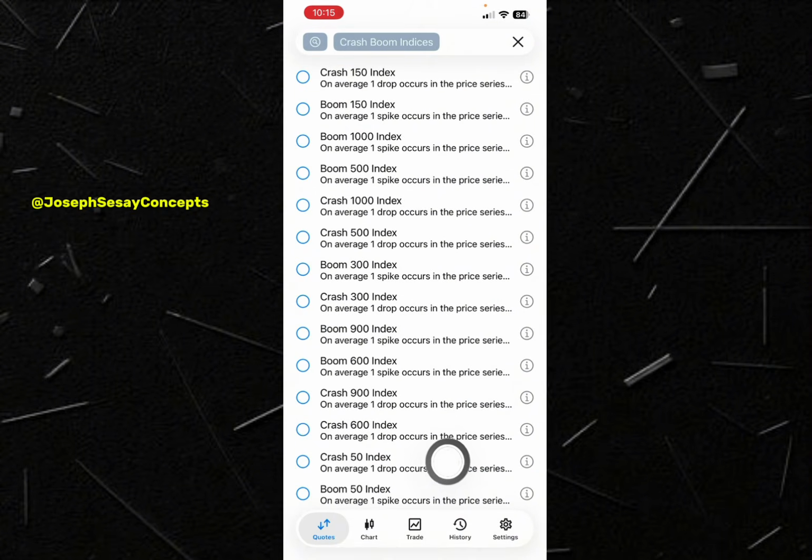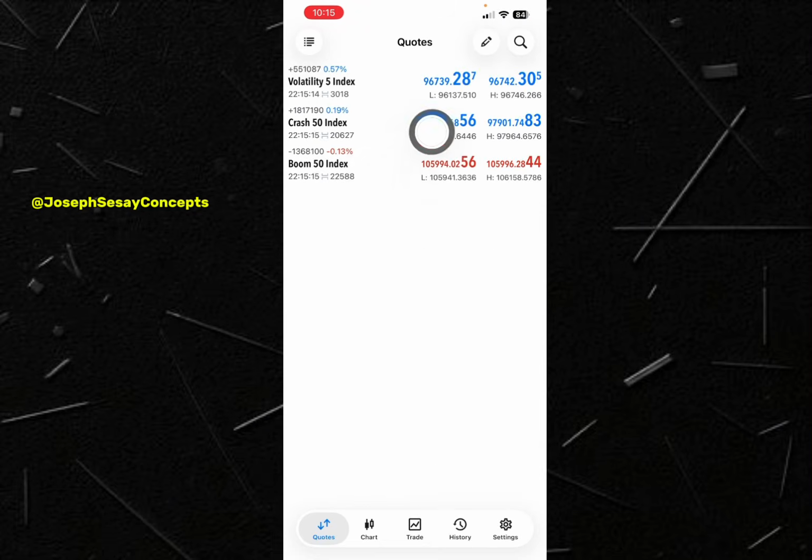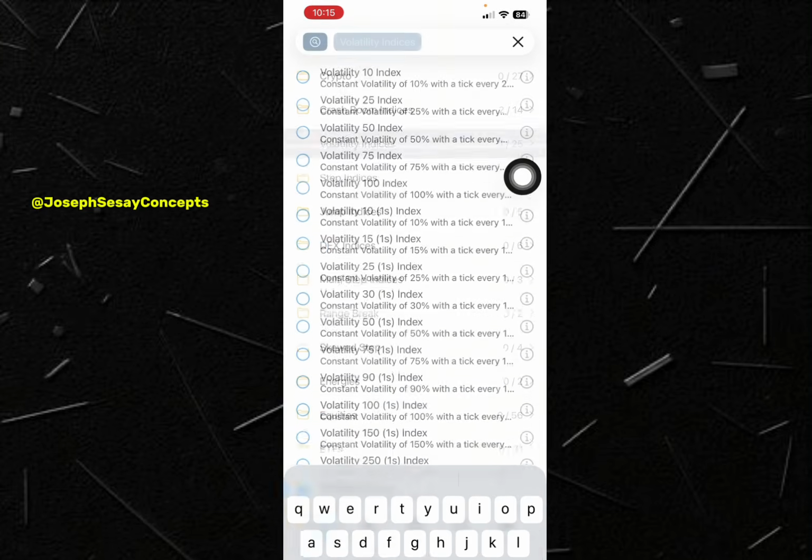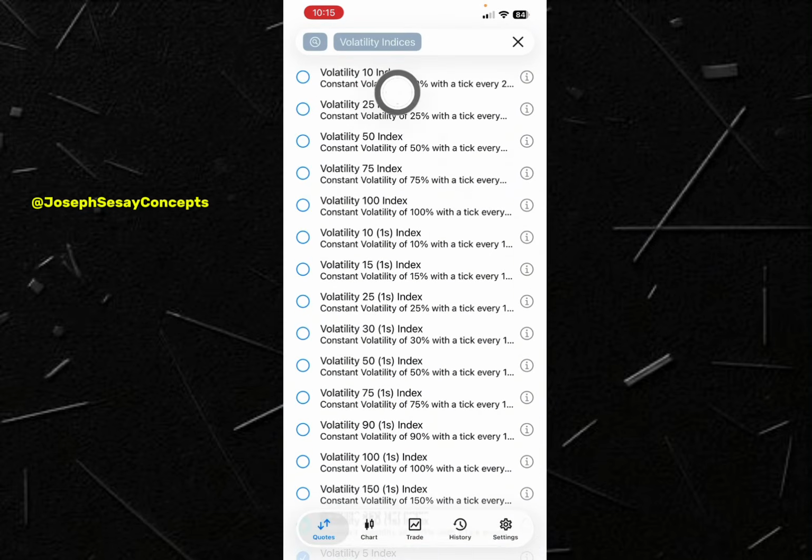What I will advise, if you want to trade any crash and boom, is to go with crash 50 and boom 50. Crash 50 is okay, boom 50 also is okay. You can start with this one in case you want to trade from this particular category. Now if you go again here, you have the next category, which is volatility indices. We have about 25. If you tap here, you have different ones, volatility 10, 25. Now you might want to ask, boss, what are these volatilities?